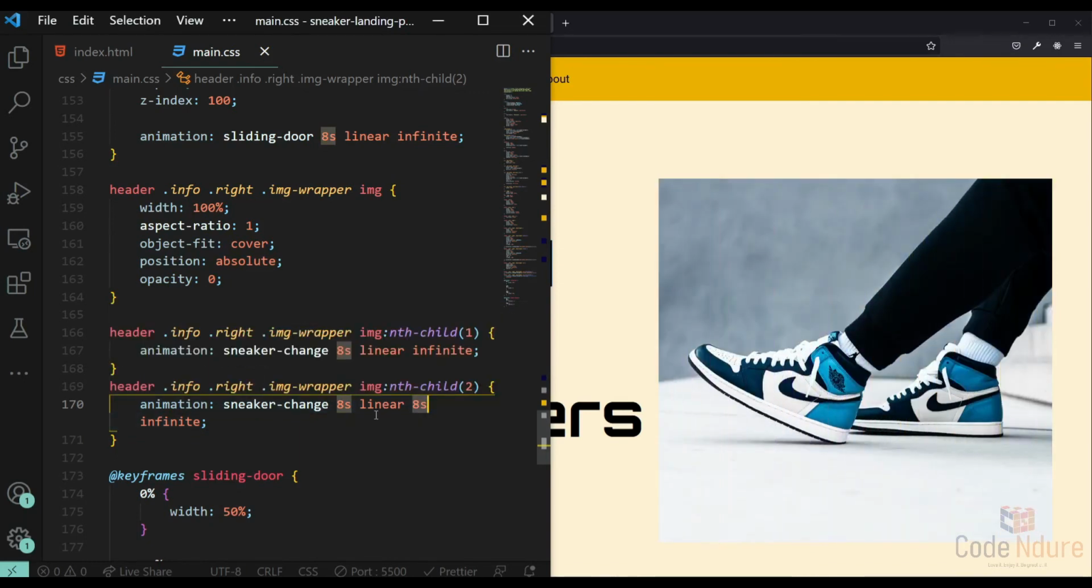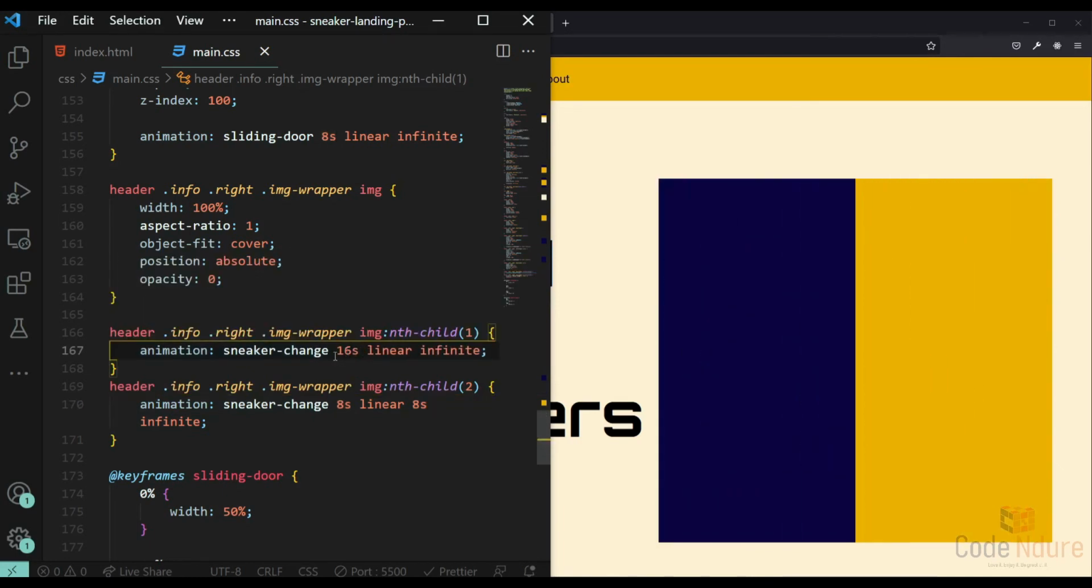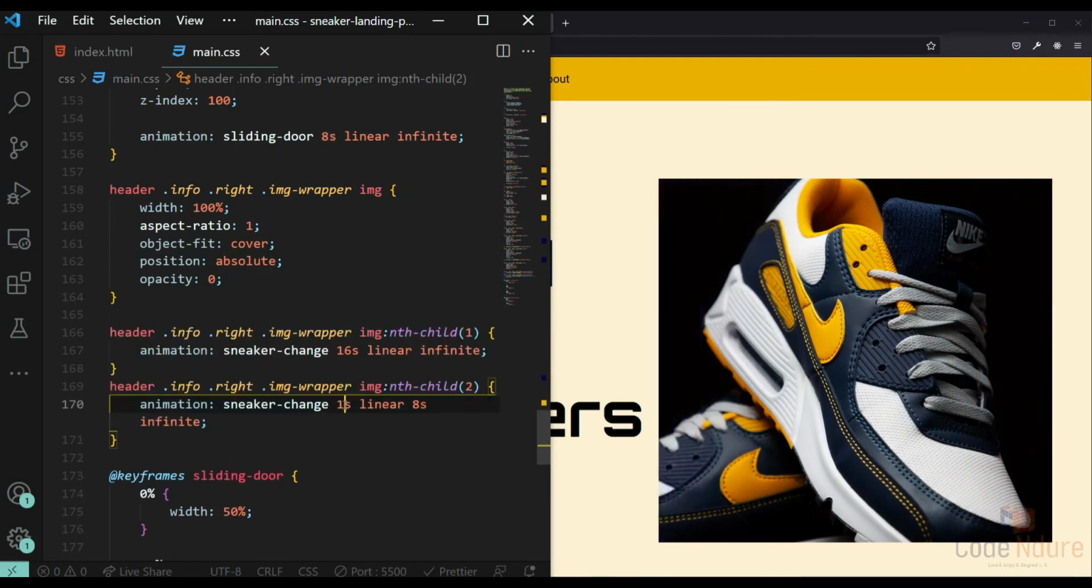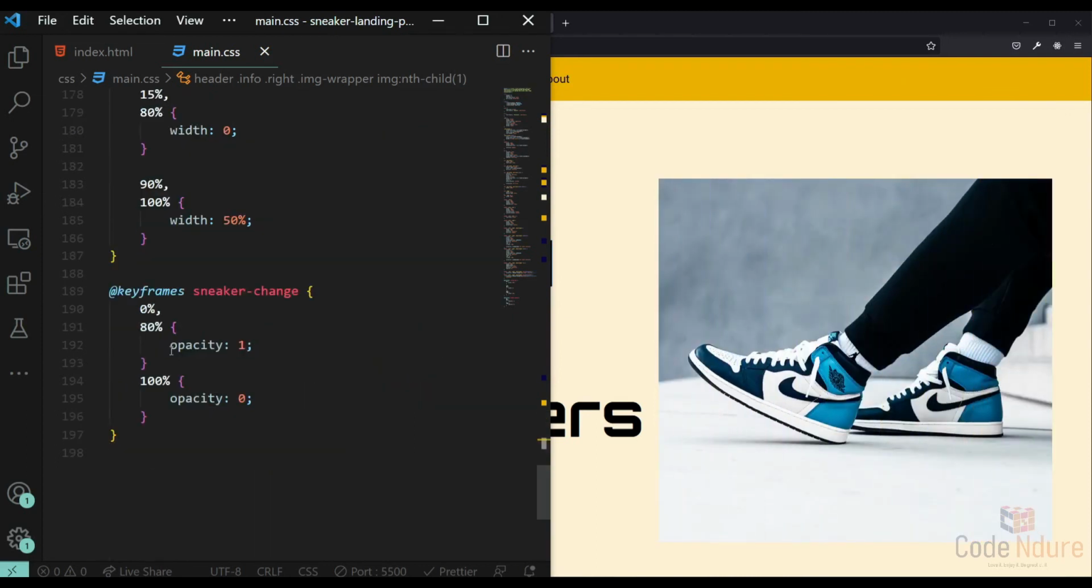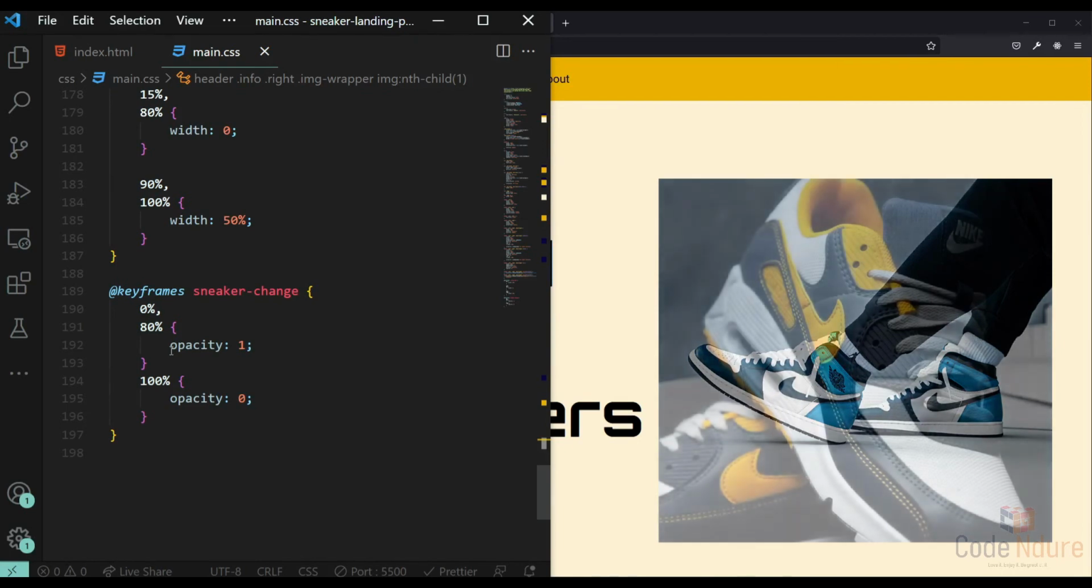As a result, the animation is now 16 seconds. So we need to set the duration for both animations to 16 seconds. So this should be 16 and this should be 16. There we go. The entire animation for the sneaker change is now 16 seconds.